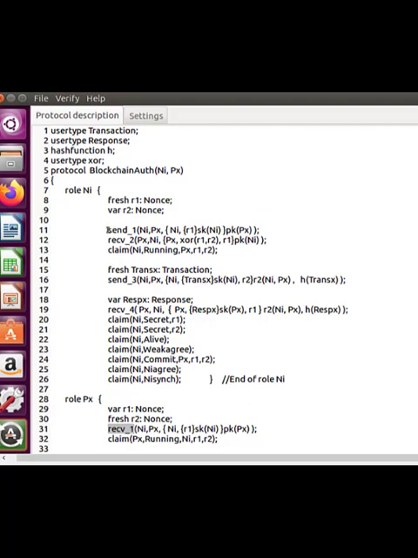So let's look at the send_1, which is being sent by the IoT node. This is the construct of Scyther. The sender and receiver have to be denoted in the message construct. So NI is the sender, PX is the receiver. It is a generic construct of the message in the send message packet.